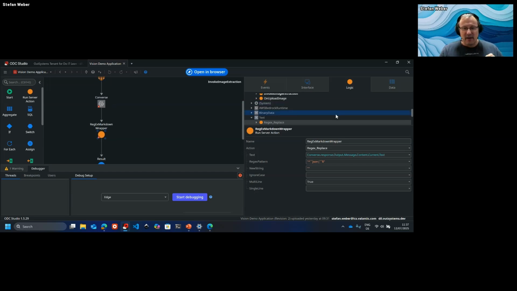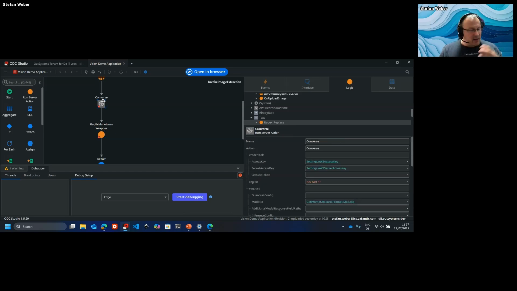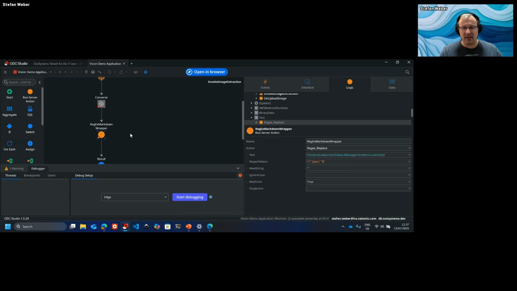So taking the job, processing it asynchronously via a lightweight process or with an in-application event handler, use any AI runtime you want to use, send in the prompt, send in the images, process the result, and that's the JSON. Super simple.